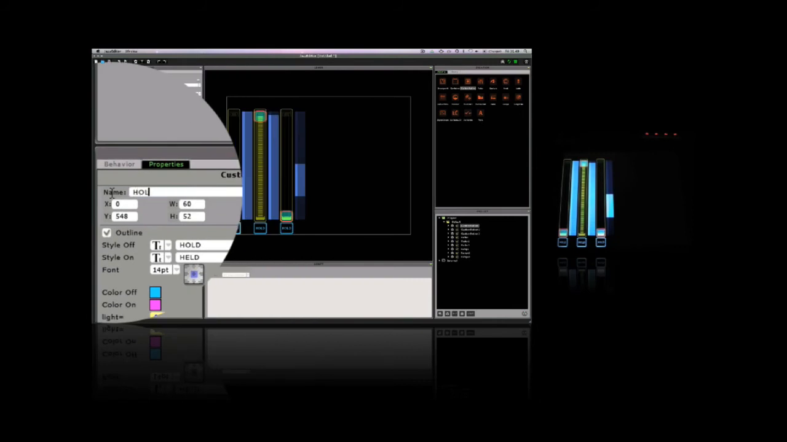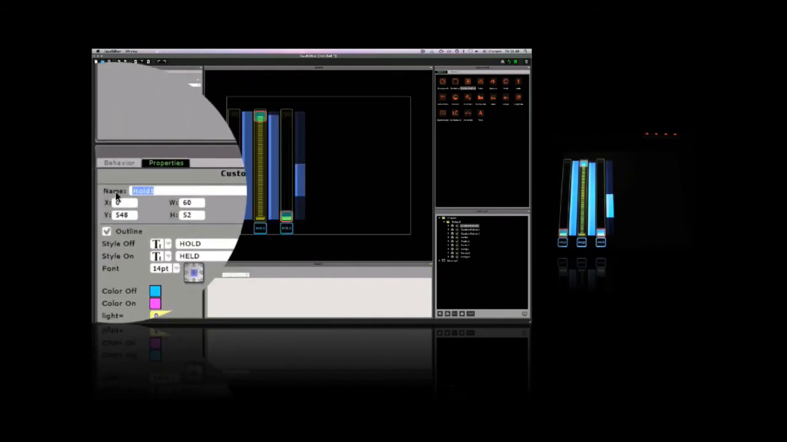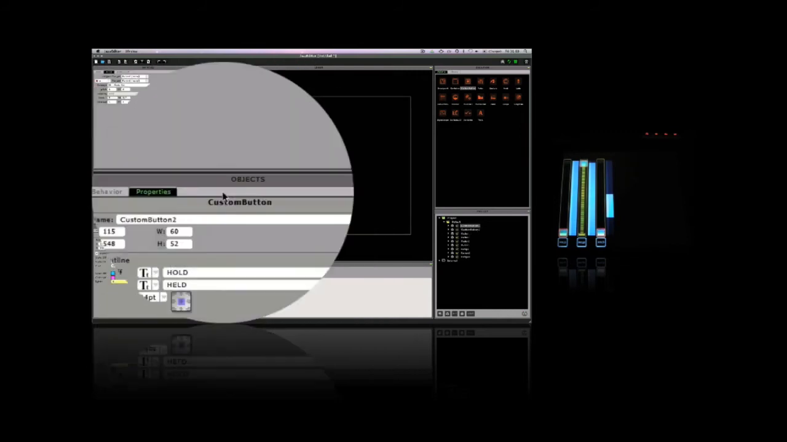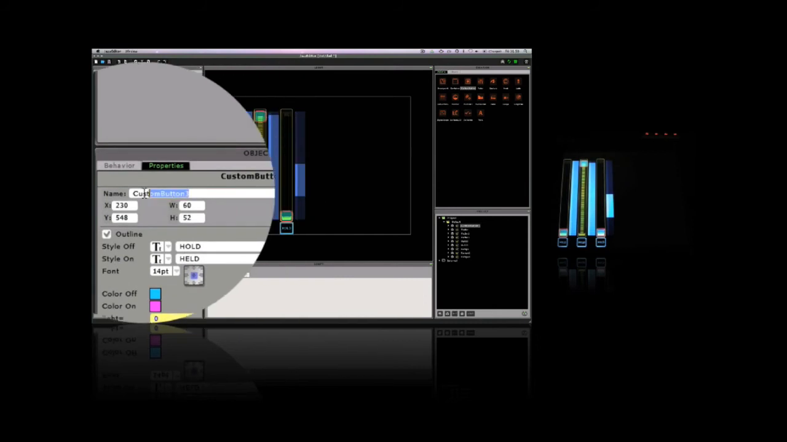I'm going to rename this Hold 1 because it's going to be the hold button for the range control on track 1. Similarly, I'll rename the others Hold 2 and 3. And finally check that the range objects are called range 1, 2 and 3.